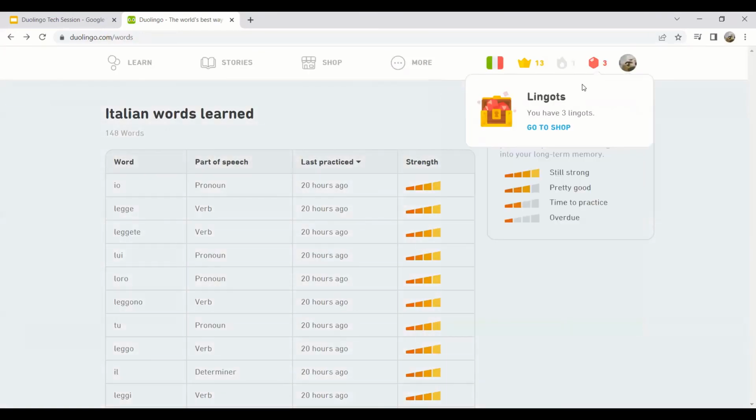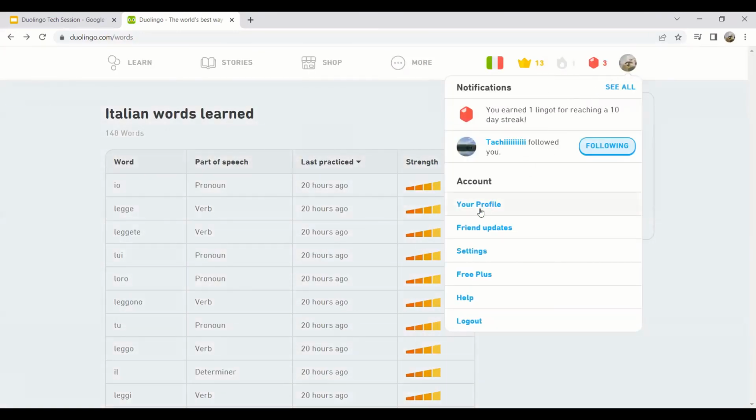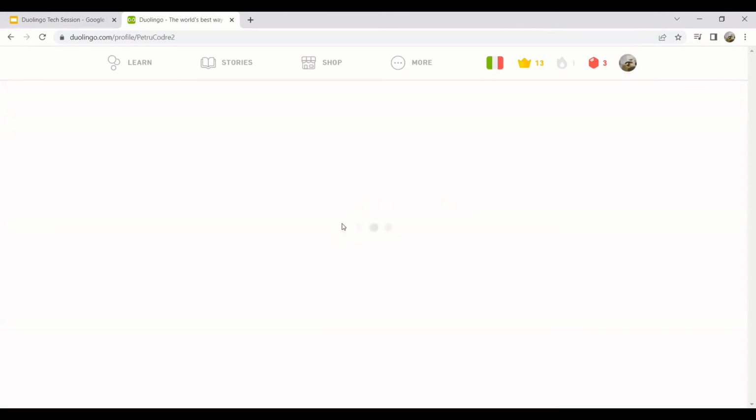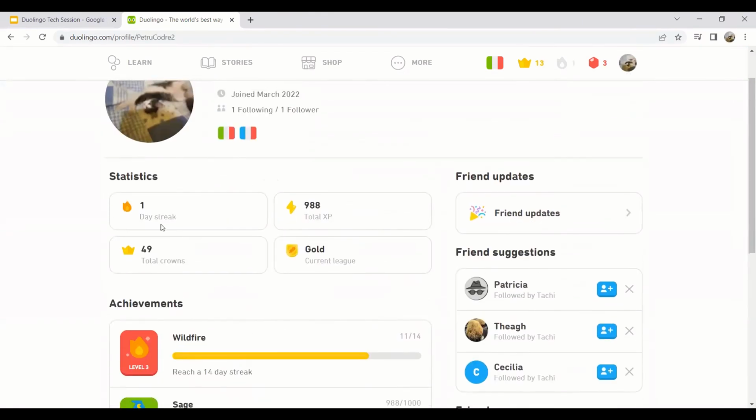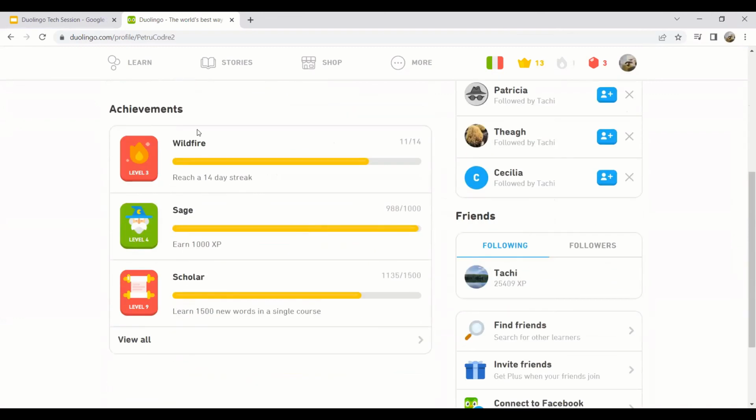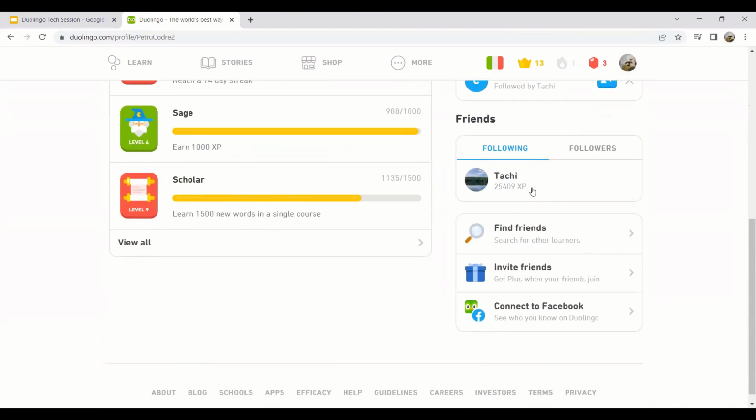So now we come over once more to your profile. Underneath your profile, you can see how much progress you've made: the total amount of crowns, your total amount of XP, what league you're in, what your achievements are, who you're following and who's following you.